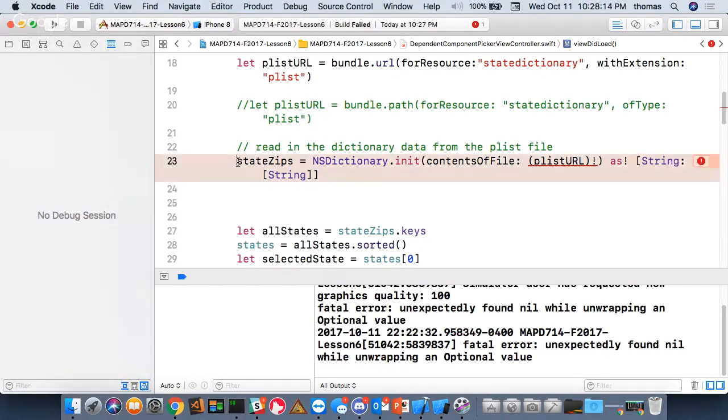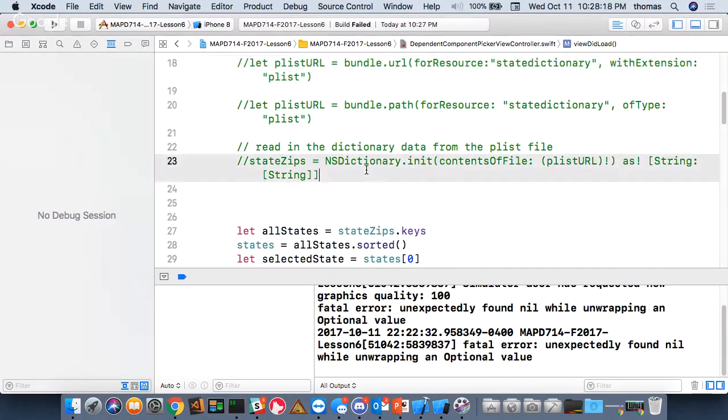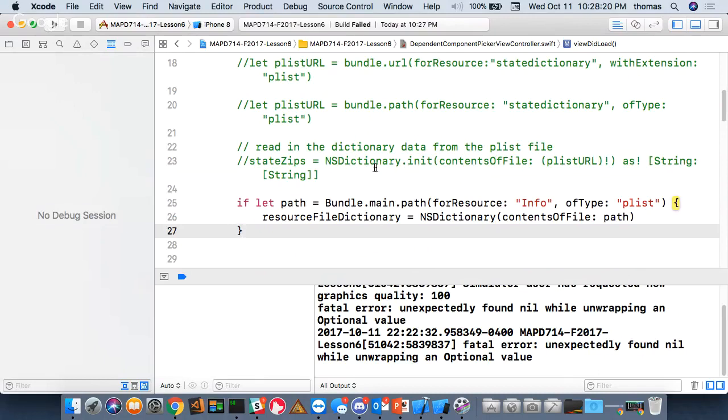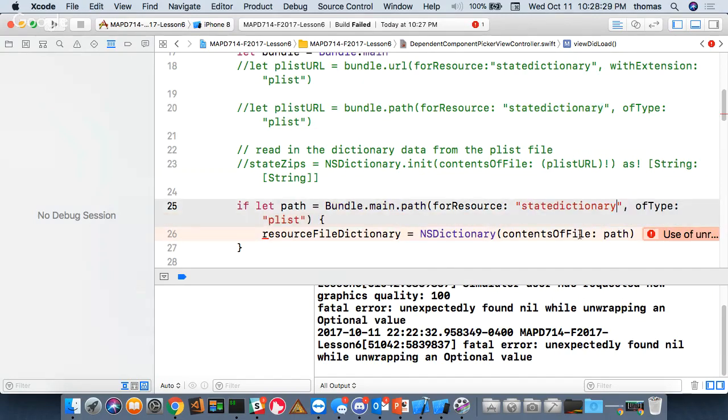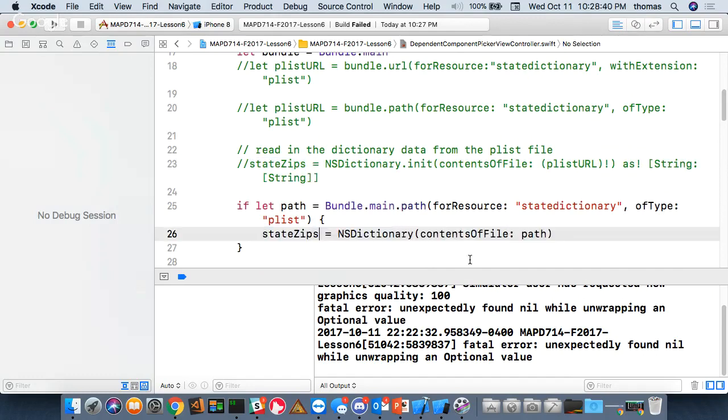So let's just comment this out, and we'll comment this out. And we'll put this back over here. And if let path bundle main.path, info is not info, it's state zips, of type plist. Resource file dictionary is not resource file dictionary. It is state zips. And its content of file. Right?